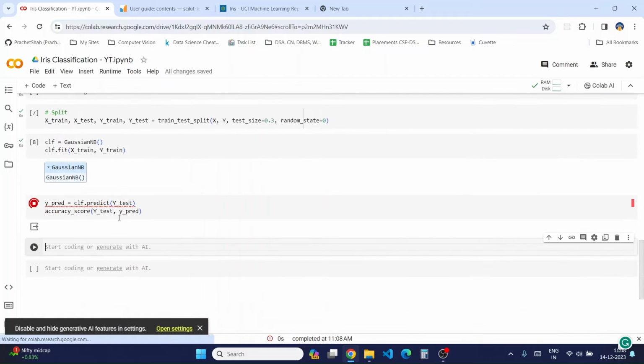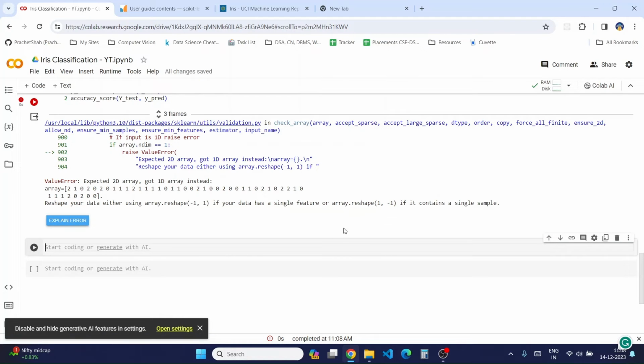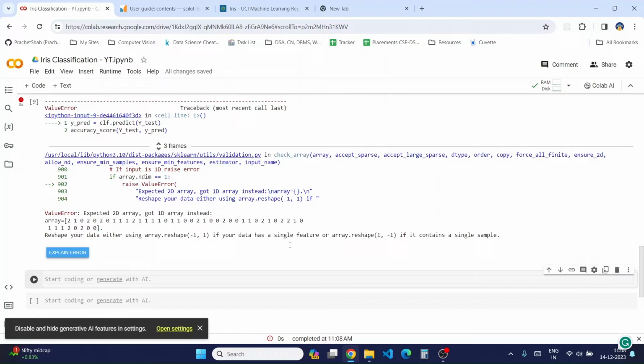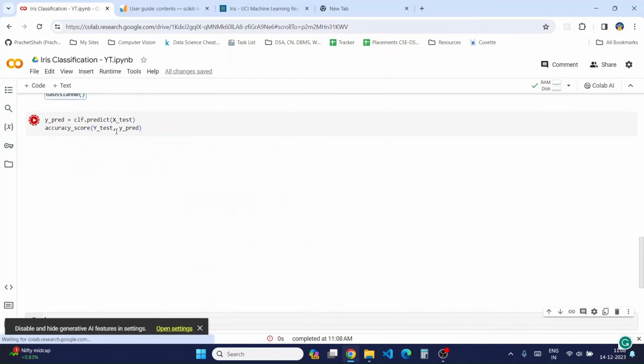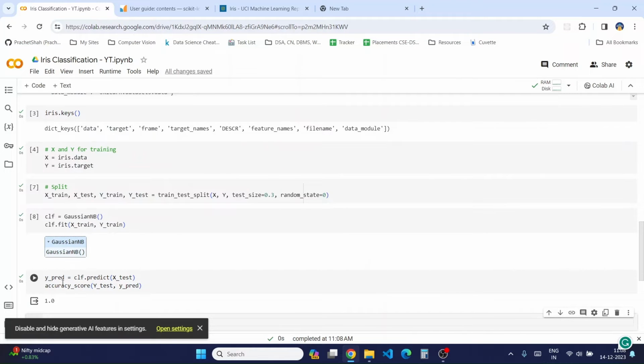I'm getting an error here. Yeah, sorry. Instead of y test, we will predict on X test. So on predicting with X test, we get the Y pred, which we test against the Y test, which is the actual target value, to see how much accuracy our model is giving.